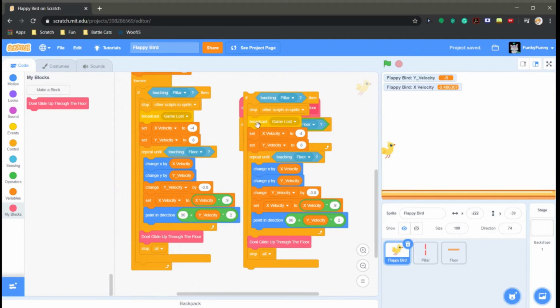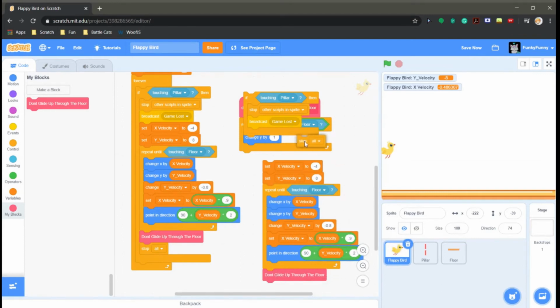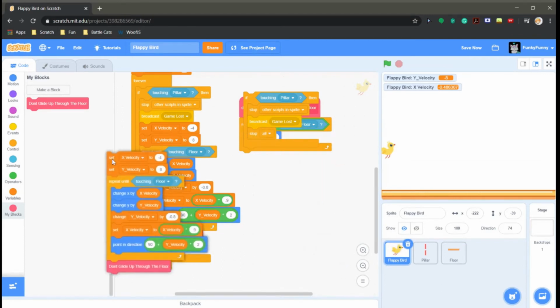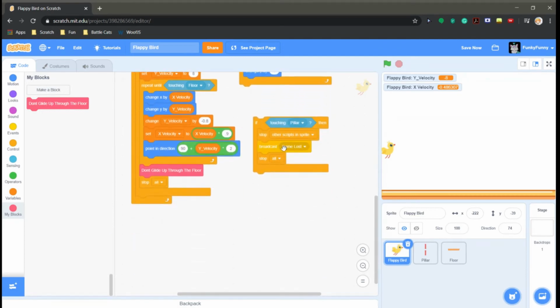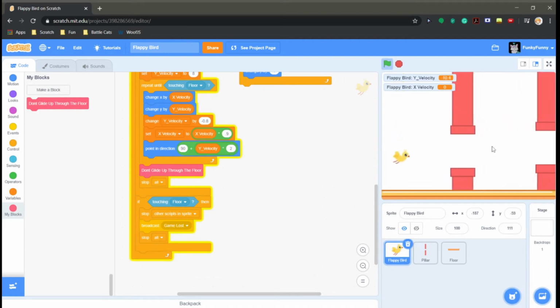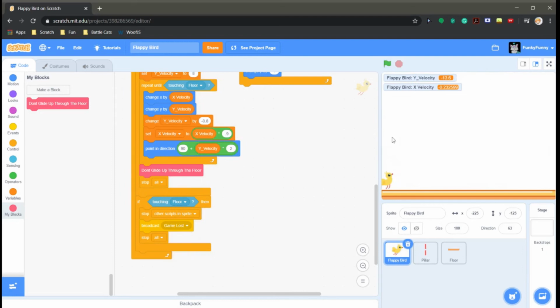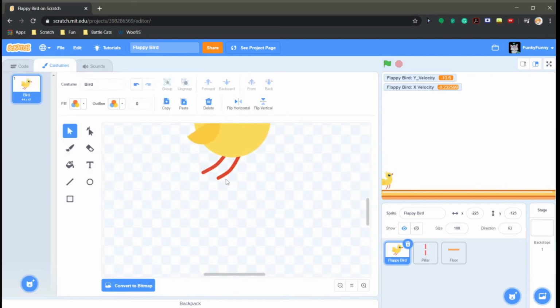And then we're gonna take everything out except these 3 blocks: the stop other scripts and sprite, broadcast game lost, and the stop all block. Put that in there, and I'm gonna make sure we put floor. Now if we try it, he's going high, and we have a completed game, and then he just falls and dies. Oh, he's a little cutie boy.